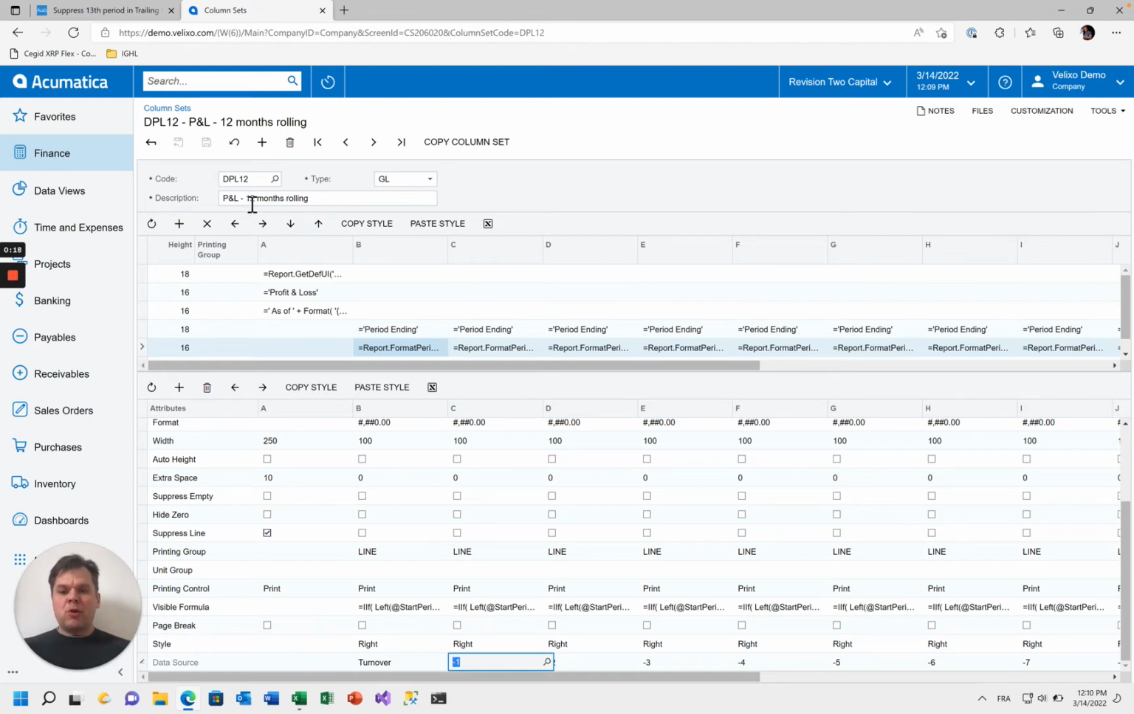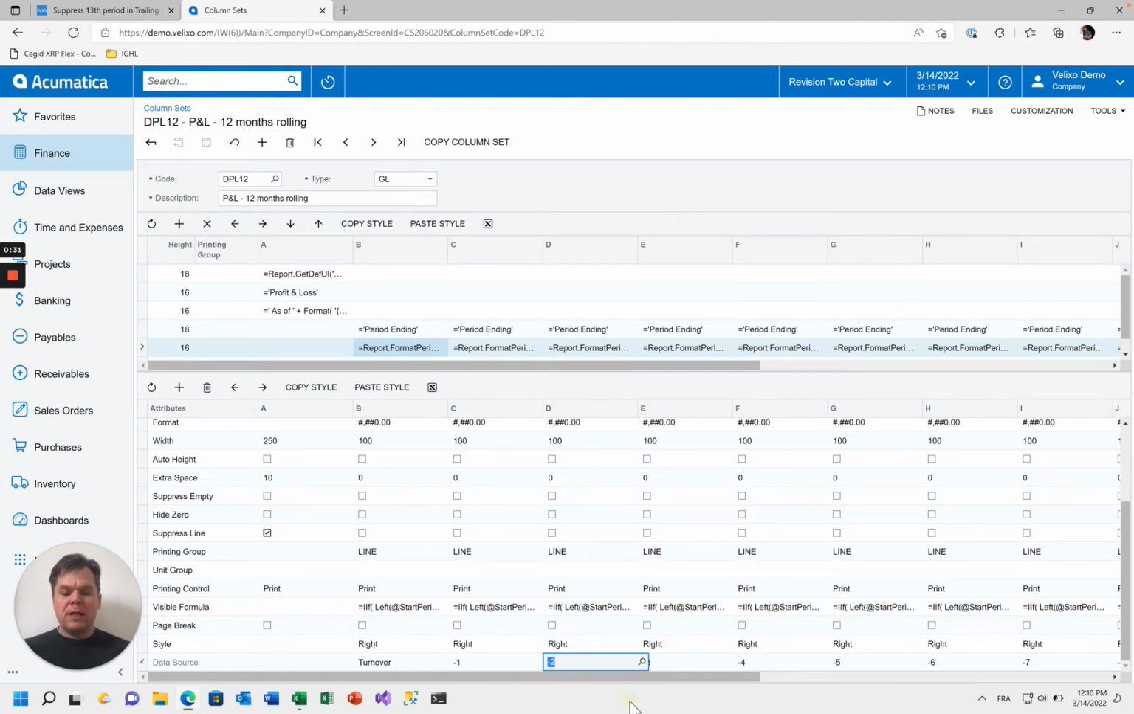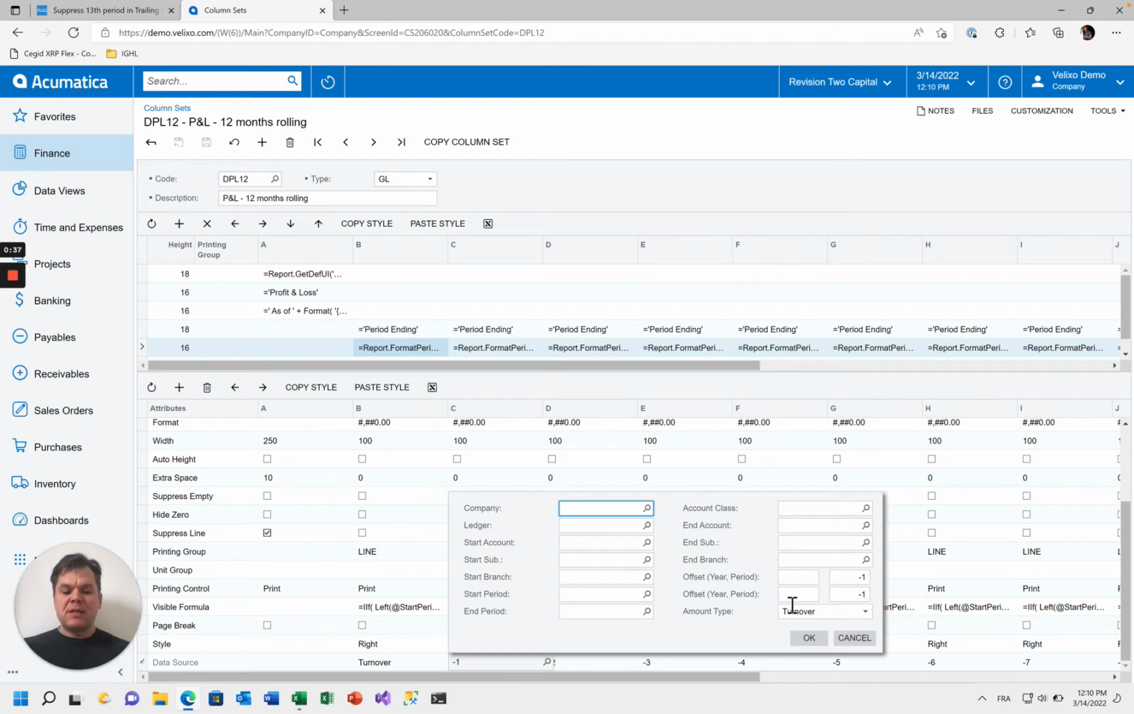When you're setting up a 12-month rolling report, you will have a column set that looks like the one you see on my screen. You can achieve the period shifts by setting the data source to offset by -1 for the first column, and then -2, -3, -4, and so on. Unfortunately, there is no way to skip the adjustment period or to add a formula here that would let you simulate this behavior.